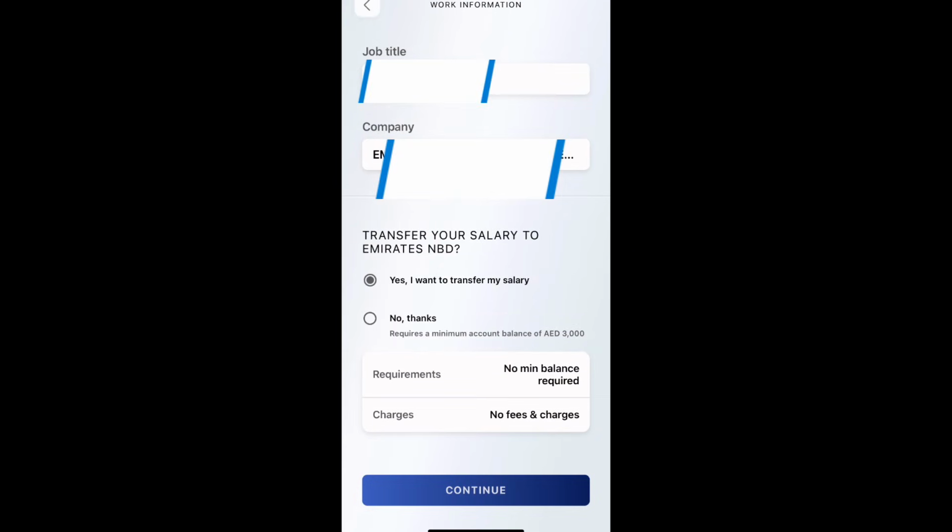Here, as you can see, as per the information on your Emirates ID, your job title will be revealed. Your company name will also be revealed. So you have the option to choose between transferring your salary to this new account you're opening. If you choose to go with this option, you will not be required to maintain a minimum balance and you will not be charged any fees.